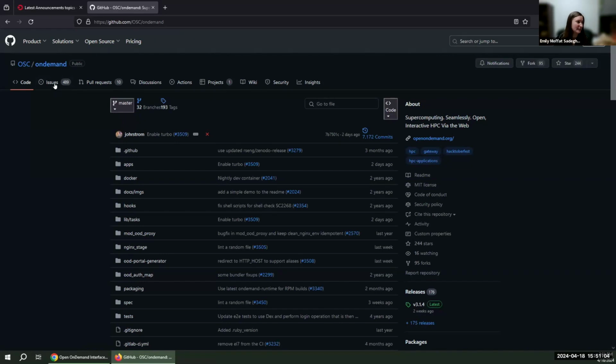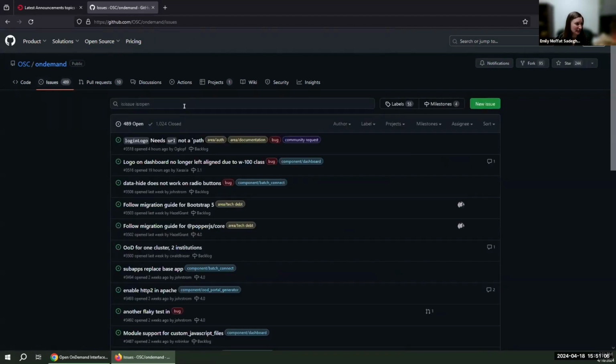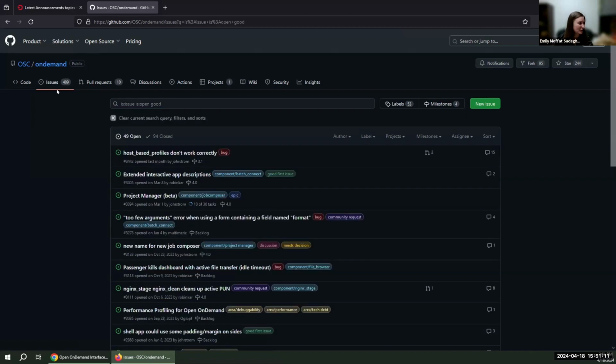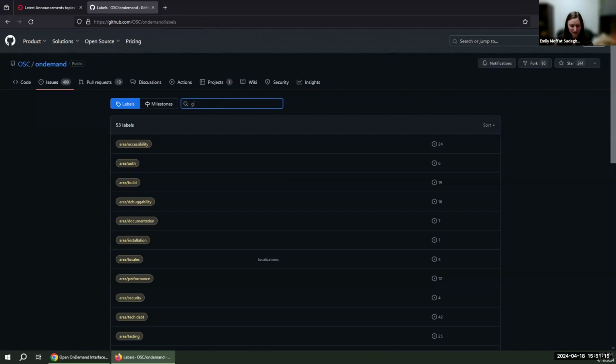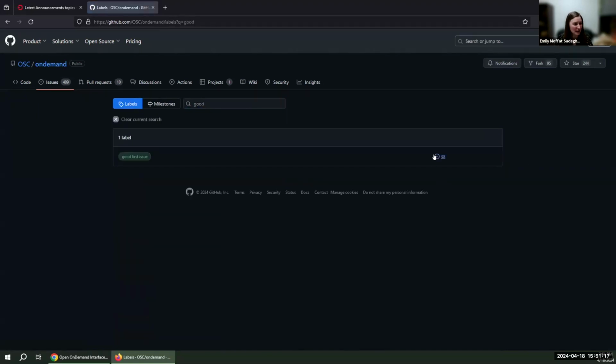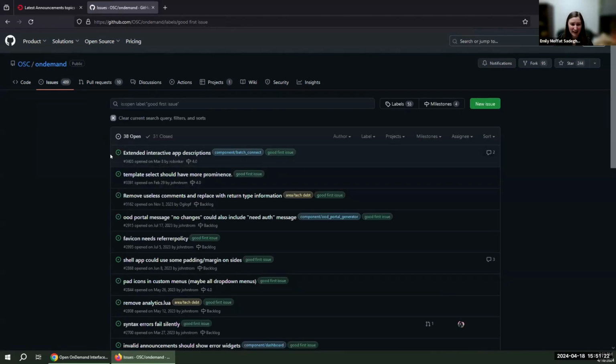You can find it if you click on the issue section, and then in this top bar, you can just type in good. Actually, I'm going to show you a better way to look at this. If you go to our labels right here and type in good, you can see that we have 38 of these that we would love the community to jump in and develop. These are easier, simpler items to develop that have either been submitted by our development team or our community. So that's just a really high level of how to contribute.